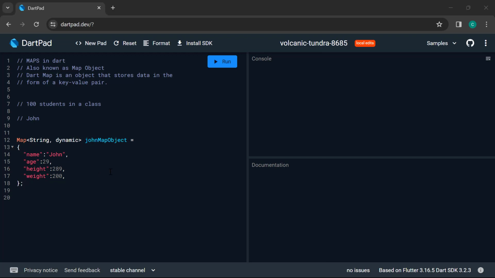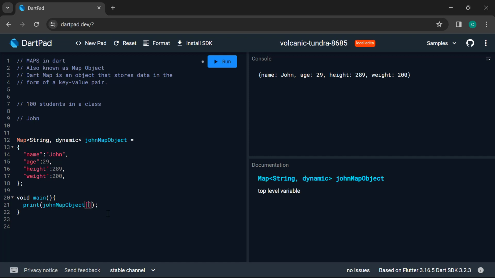So now let's work with this map object a little bit. So let's create an entry point, void main, and let's print this John map object for now, and click at run, and you'll get all the properties of this John object, alright? But what if you only want a single property from this object? You can access it by using these square brackets and keeping the key inside of it. So here, instead of getting the object, we will be getting the value of a key.